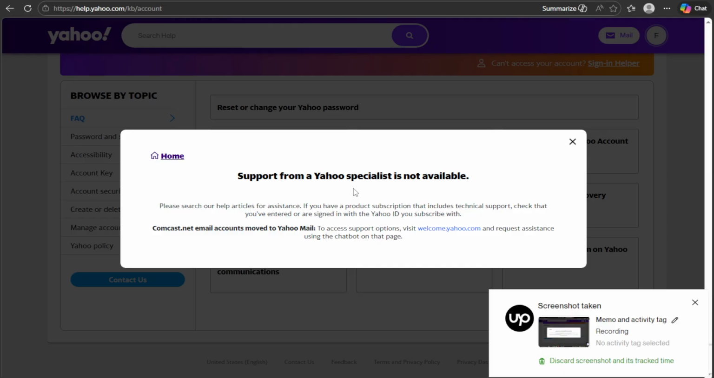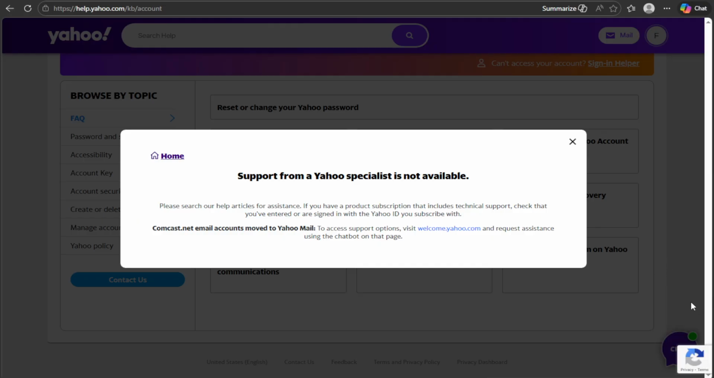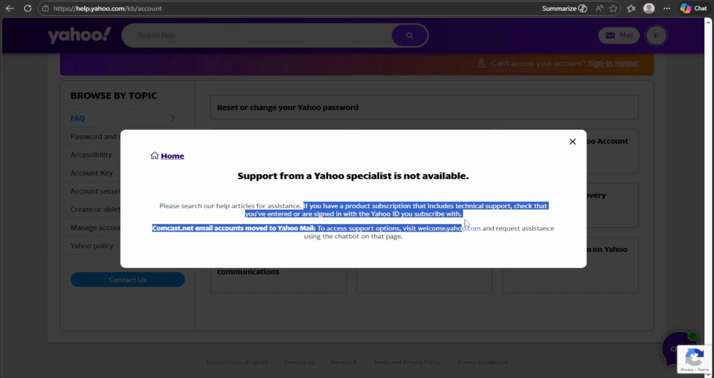However, as you can see here, support from a Yahoo specialist is not currently available. It says here to please search our help articles for assistance. Just like I told you earlier, you're going to have to go through all of the commonly asked problems and questions there to see if your problem currently has a fix. Now, if you have a product subscription that includes technical support, check that you've signed in with the Yahoo ID you subscribed with.